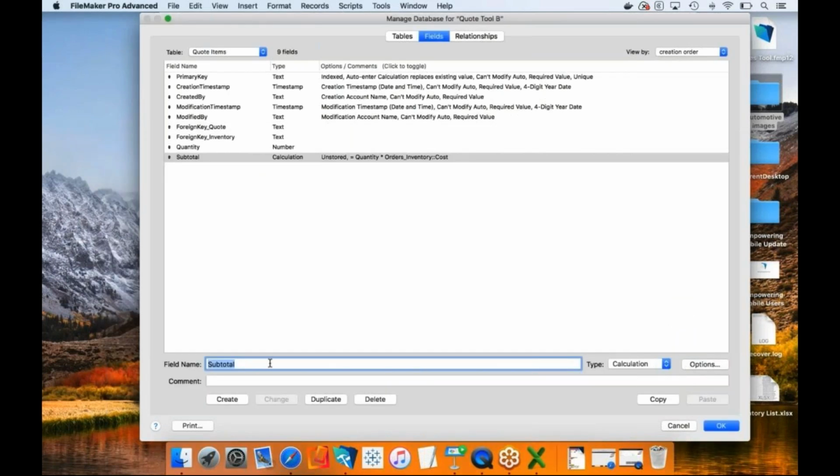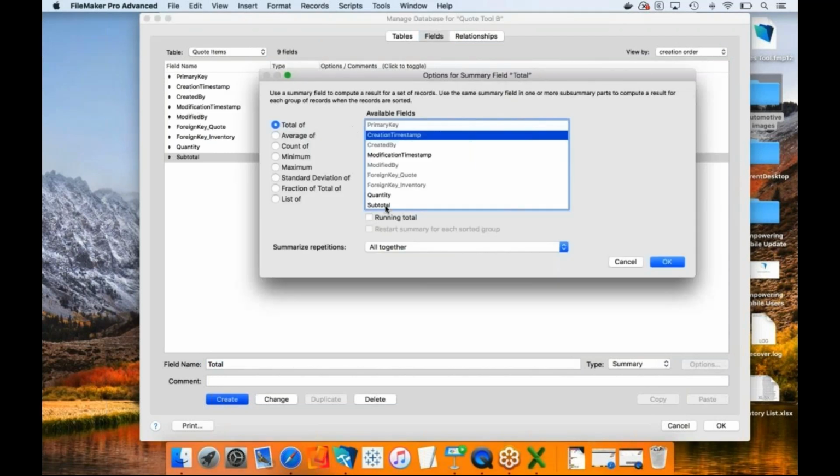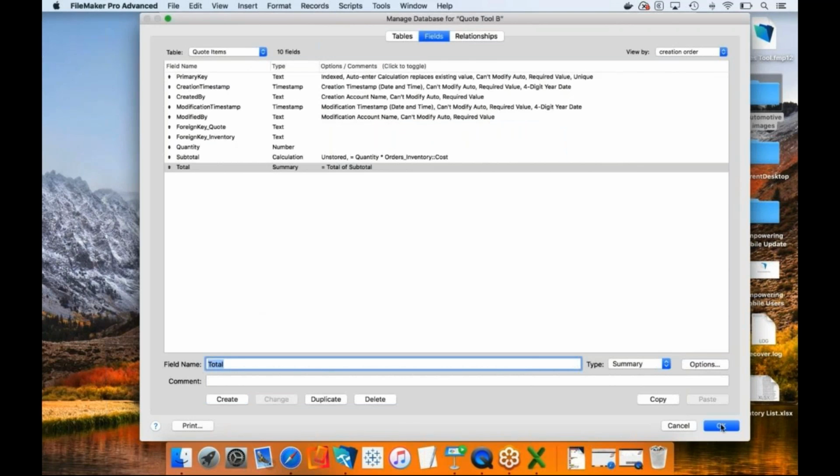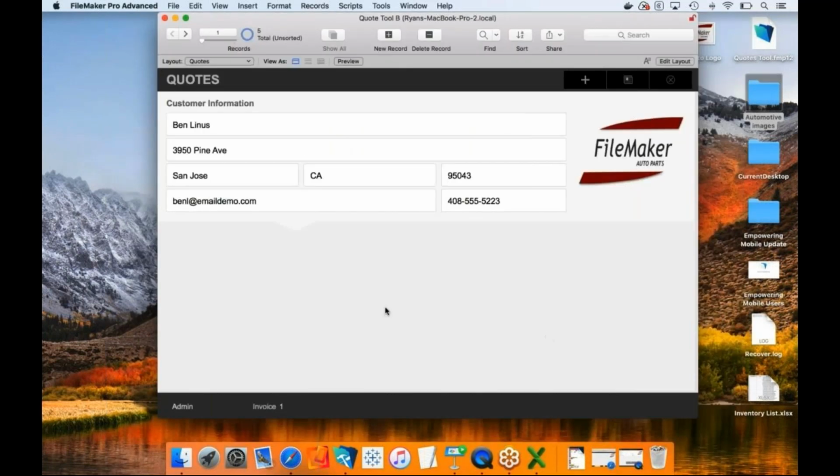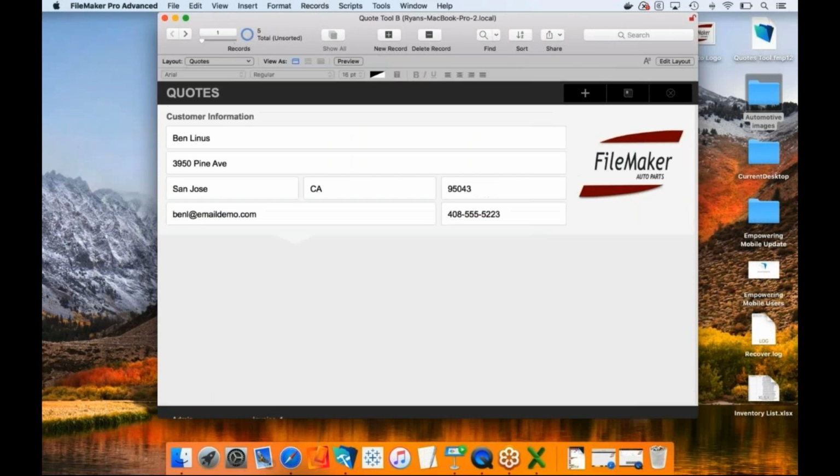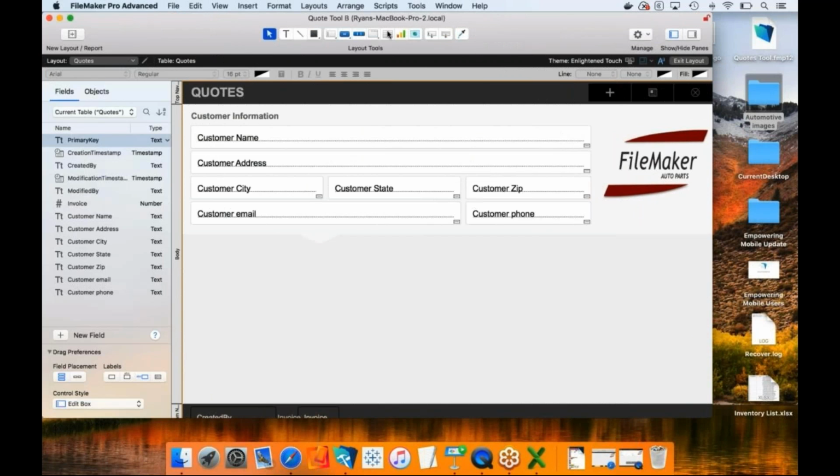And then finally, we'll have the complete total of the quote, and this will be a summary type of field, and we'll say a total of the subtotal value. So we'll go ahead and click OK there. All right, so we've set up our relationship. We have the appropriate fields that we want underneath the quote items table. So let's go ahead and click OK. Now, how do we get these related records onto our table? Again, back in layout mode, we're going to use the portal tool.